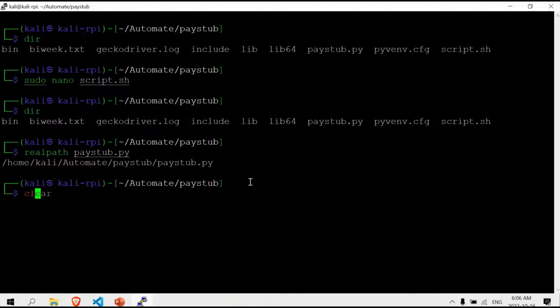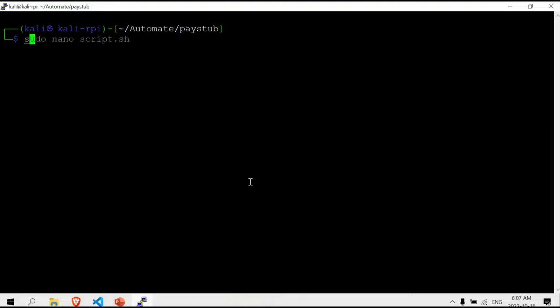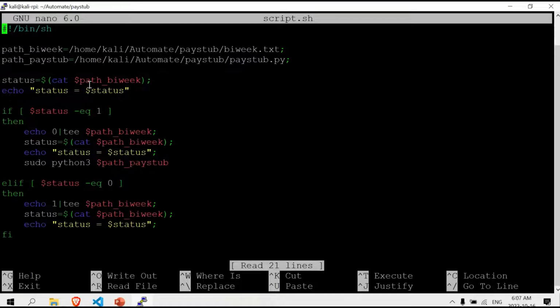So let's clear this. Let's go back to our script, sudo nano script. Here I want the status. I want the status to be either 1 or 0. So I'm creating a subshell. This $ sign with the brackets makes a separate shell, and the value inside that shell is cat path biweek. That should be either 1 or 0, depending on what was previously inputted. And I'm just echoing it out.